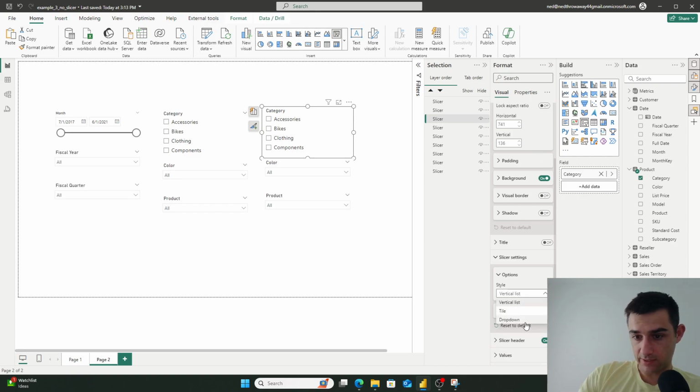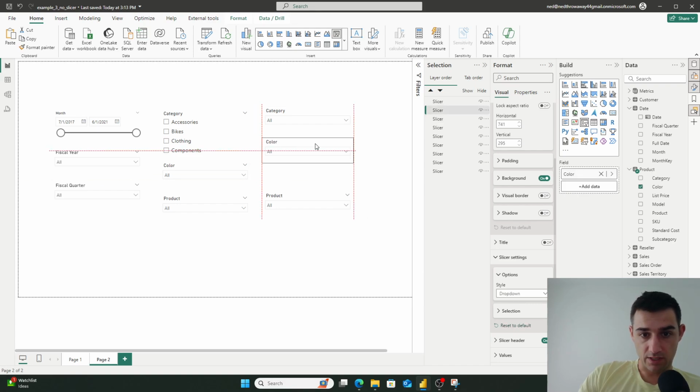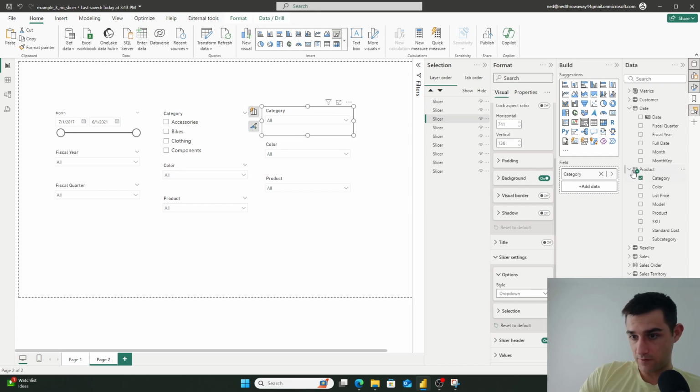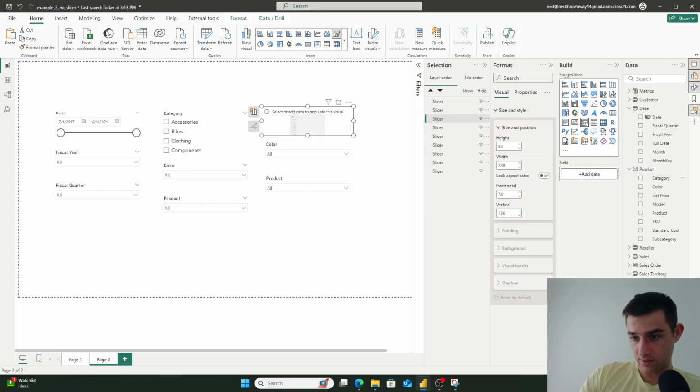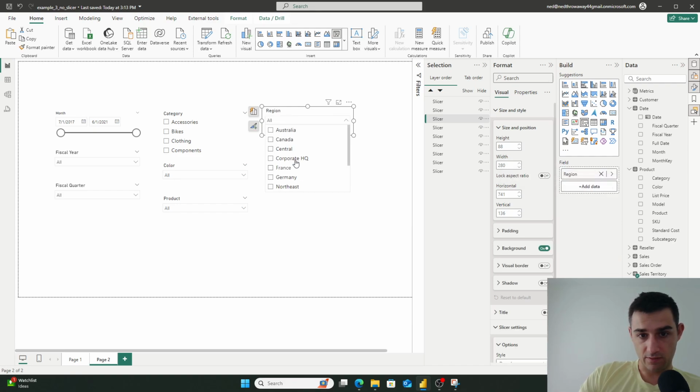And we'll change this to a drop down. And we will now go ahead and swap out the fields here. Okay, so our first one for our place is going to be our region. So we now have all of these.